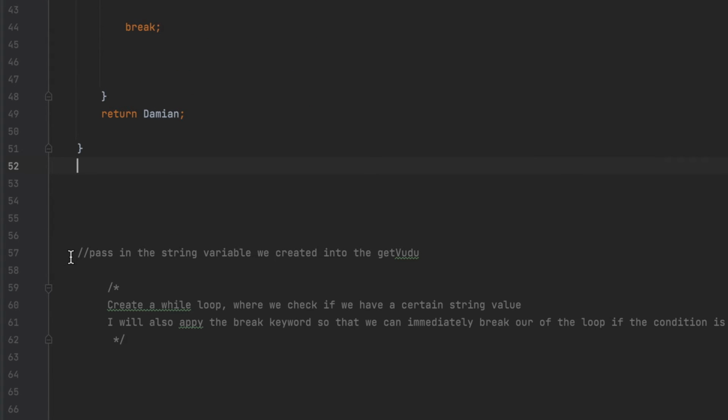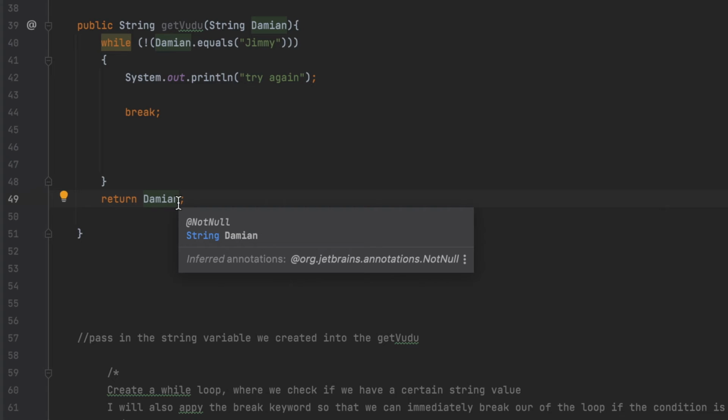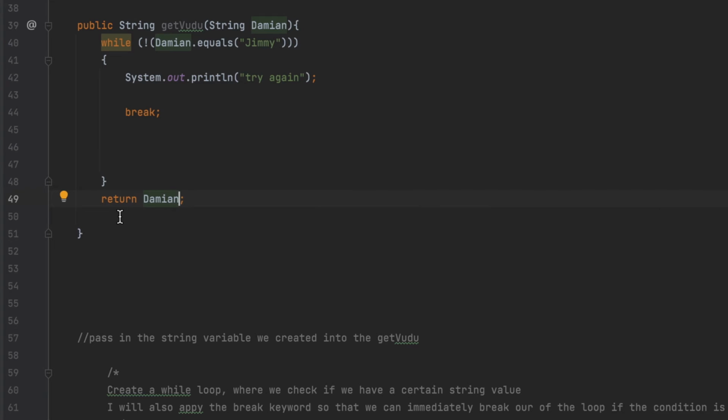Okay, so just a simple recap here. We pass our string damien value, the instance variable, into this method. Then I set a condition as a while loop: as long as damien is not equal to Jimmy, I will print out this statement try again, and then we will break out of that loop after this happens once. And then we will return the string value we inputted, string damien, after that method is called. Awesome. So that is done.